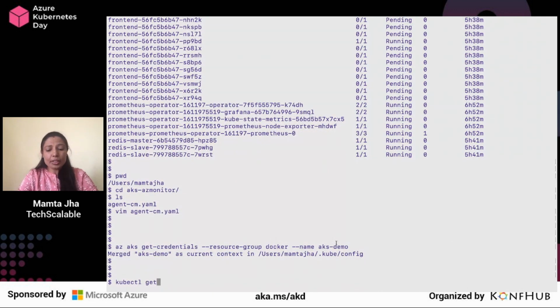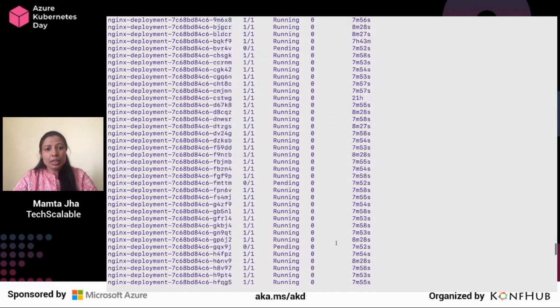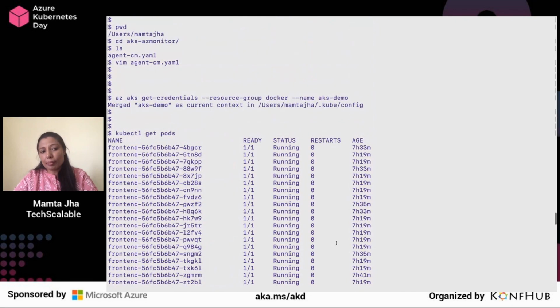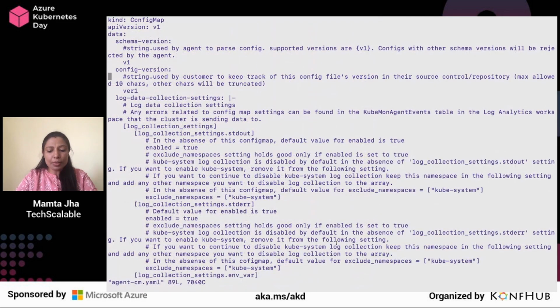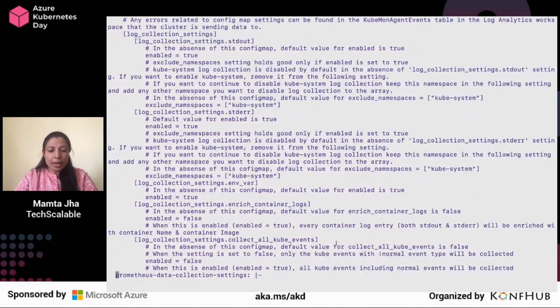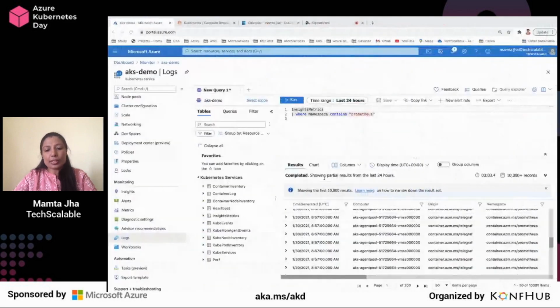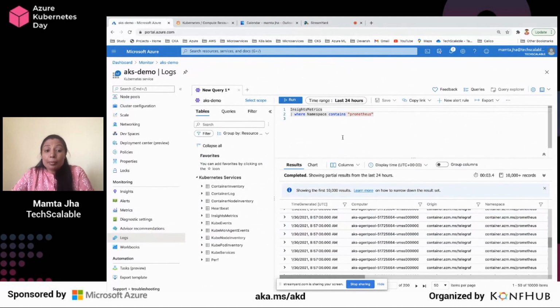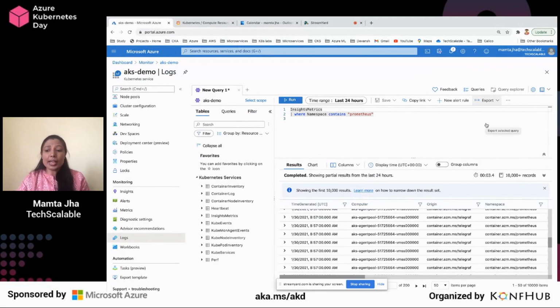So if I do kubectl get pods, and I have my Nginx, these pods which are running in this cluster are being enabled for Prometheus scraping. And how did I do that? I had specified in my file that I want to do Prometheus scraping for my entire resources or type of applications which are running in my default namespace. And that is how this data is captured. So Prometheus can be enabled with Azure Monitor. It can be integrated so well with Azure Monitor that you would not realize the pain of it.